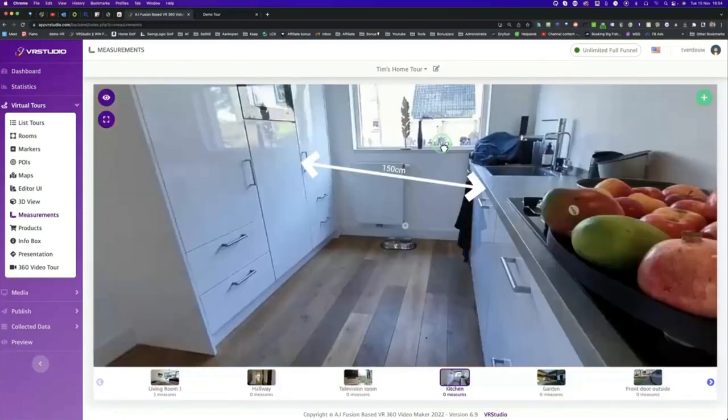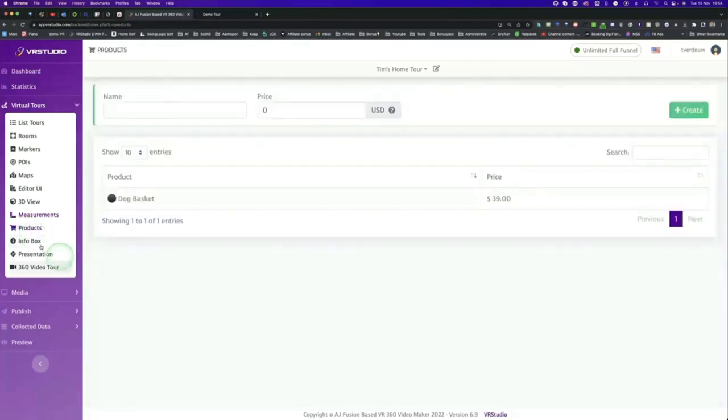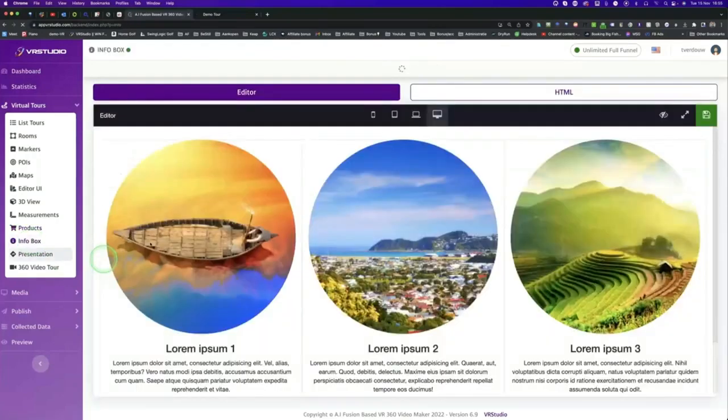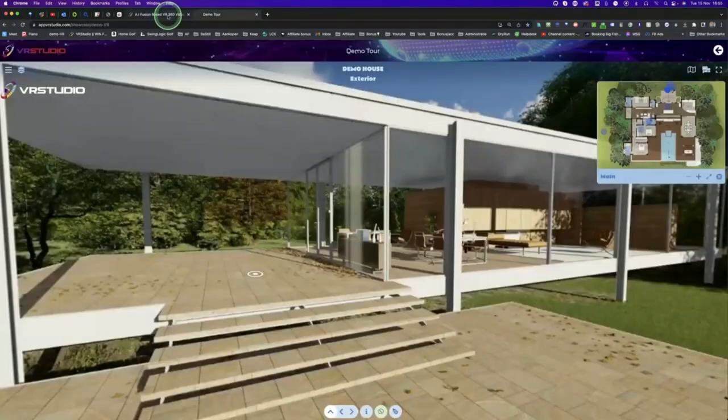So super easy. You can add products. I already showed you the dog basket, right? You can add all of your products in here. Info boxes are also very cool. When you start your tour, people can click on the info boxes when they go through your tour. Let me open the tour in a new window in here.